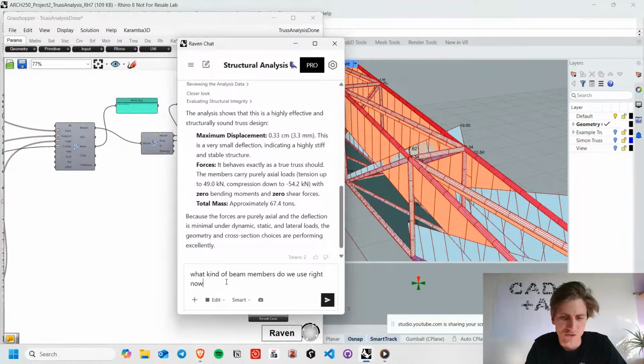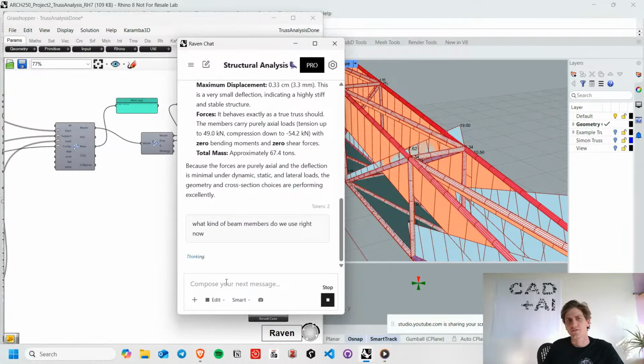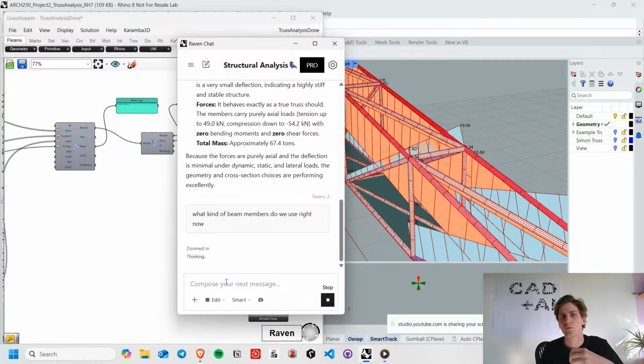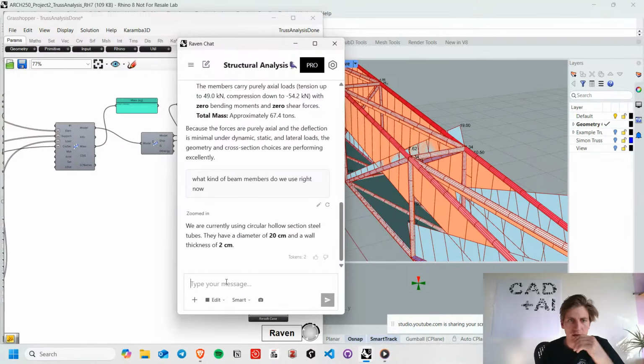And just to remind you, I didn't even set Raven into our Karamba profile yet, but because Raven operates on the nodes, whatever plugin you use, even if it's your own personal plugin, it can look around and look at the semantics within your file without any specific context. So now it says we're currently using circular hollow section steel tubes. And that's one kind of beam that we can use.